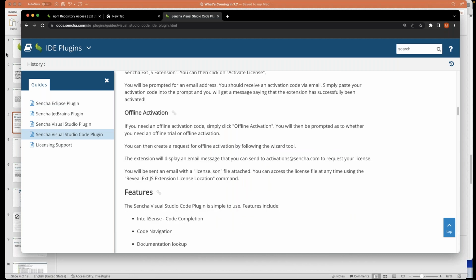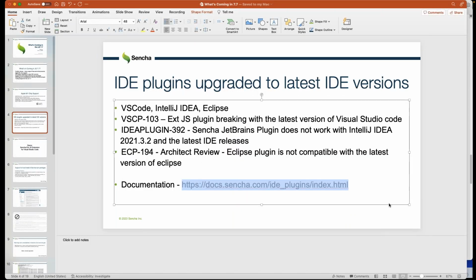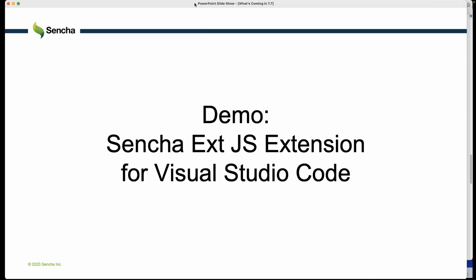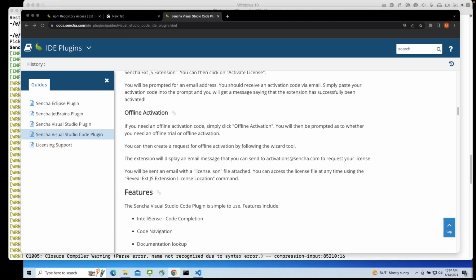So what I'd like to do is take a look at the Visual Studio Code extension, just to give you a feel, if you haven't used these plugins before, what capabilities exist in the plugins, how you utilize them, etc. So I'm going to go ahead and bring up Visual Studio Code.